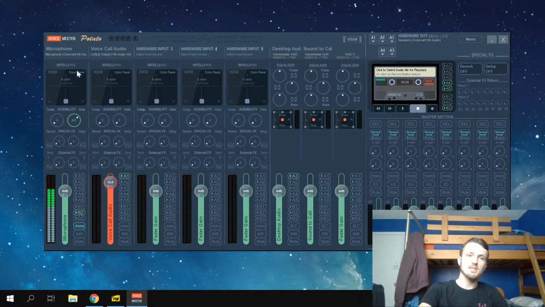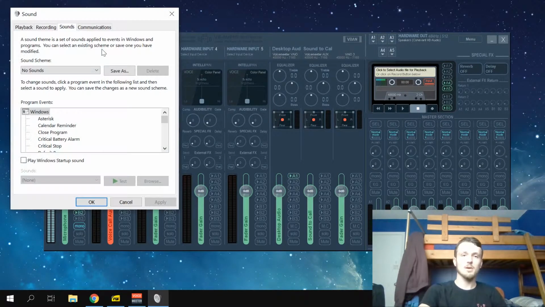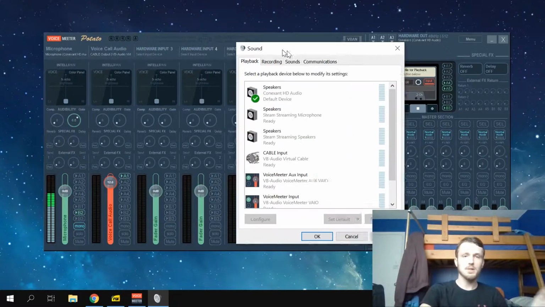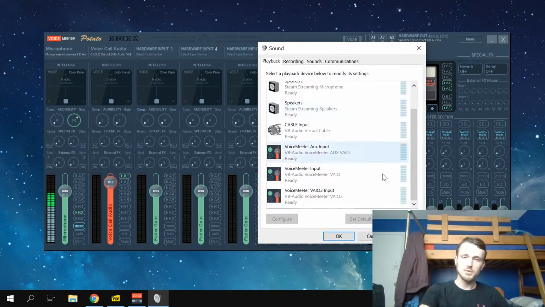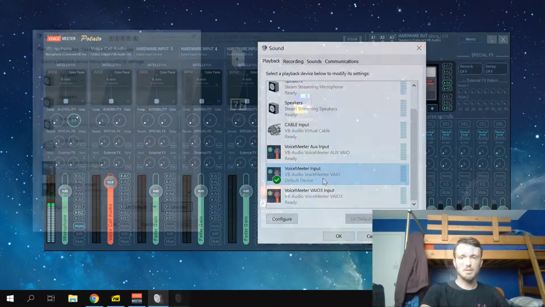So we need to set this VoiceMeeter as the default audio device. Remember that menu we went to earlier with playback devices? We need to go back here. So come back, and you'll choose VoiceMeeter Input. Set this as your default device.